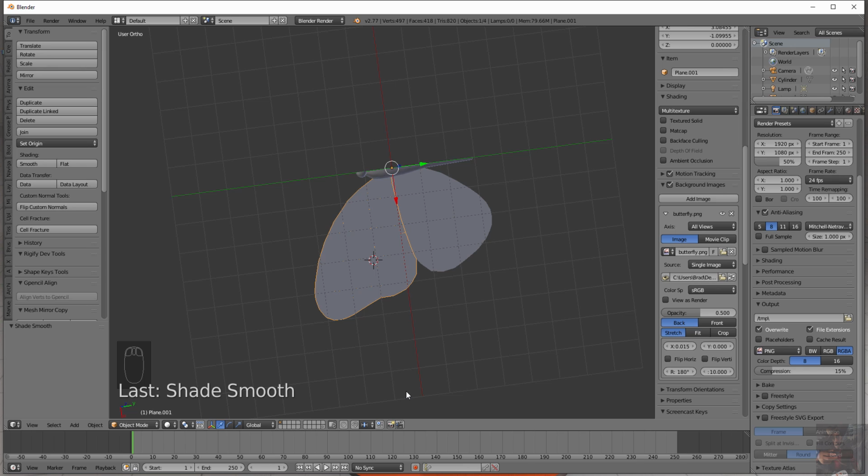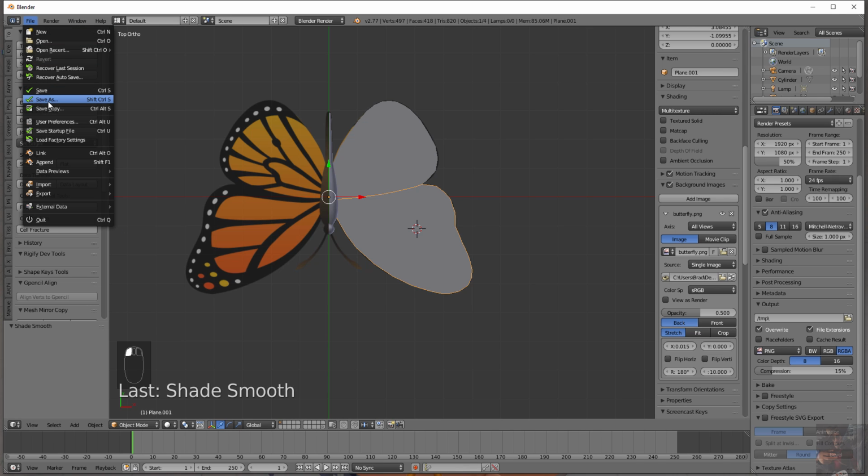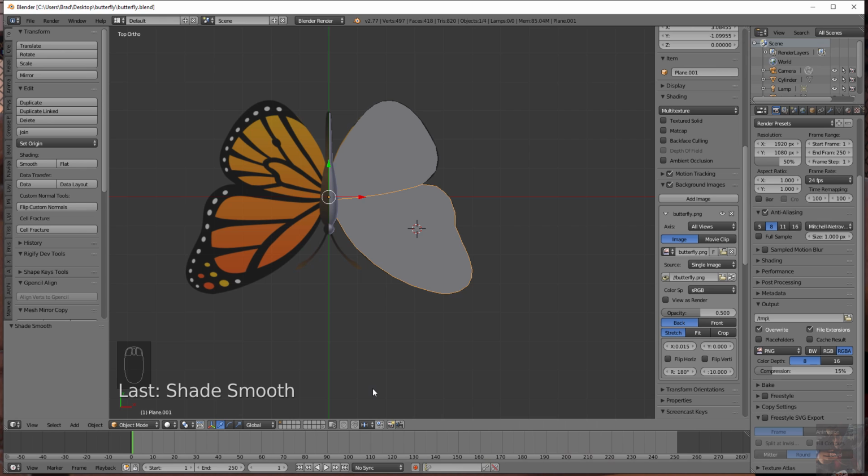So basically what we're going to do right now is come back into top view and go File, Save As, go into the butterfly folder and create a butterfly blend file. So, butterfly, and I hit enter and it automatically adds the blend and saves. So I've got this saved.